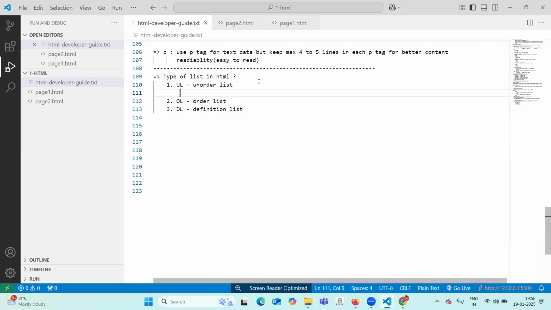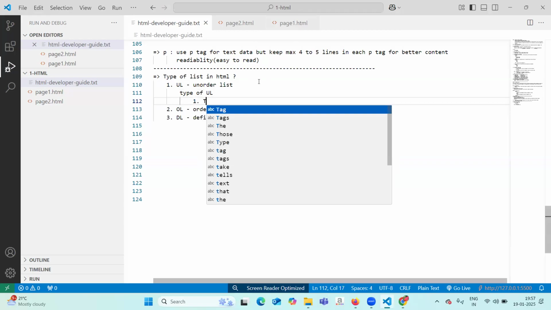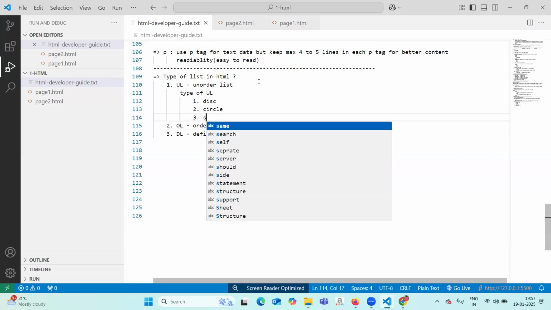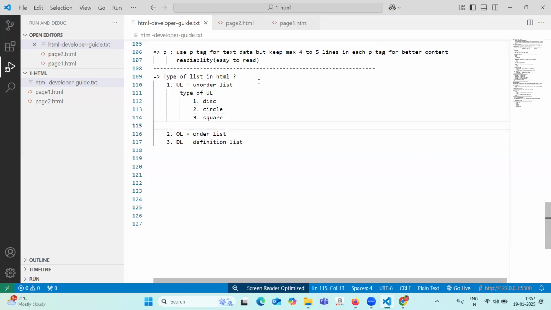Right, below, types of UL. How many types of UL do we have? One is type equal to disk. Second we have circle. Third we have square. And the fourth we have none. Disk, circle, square, and none.